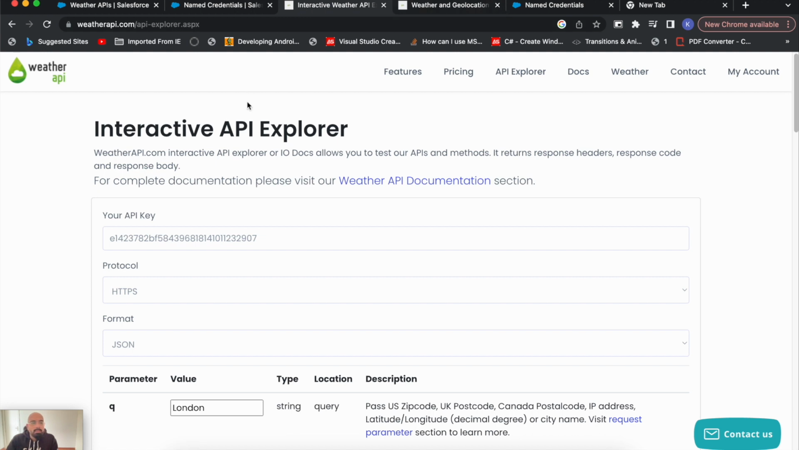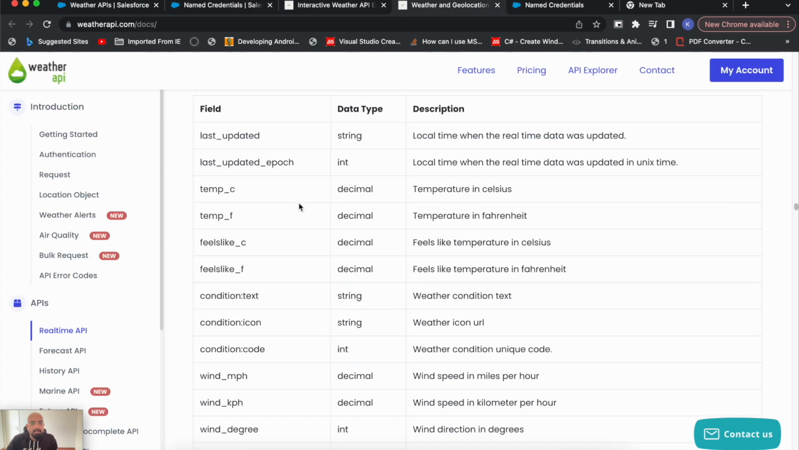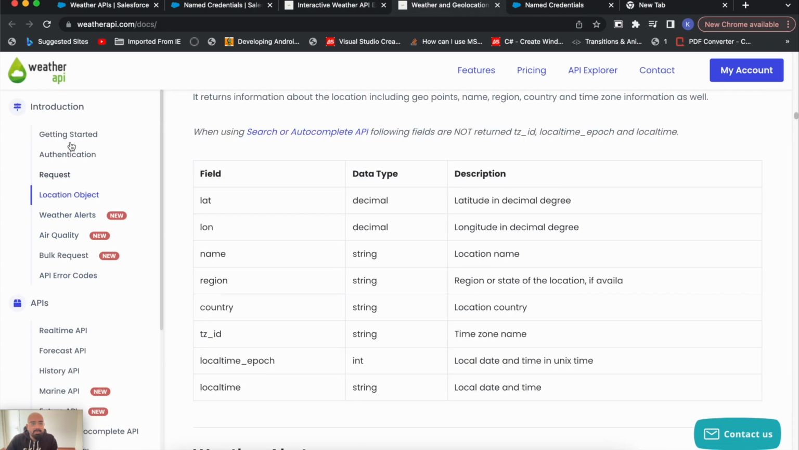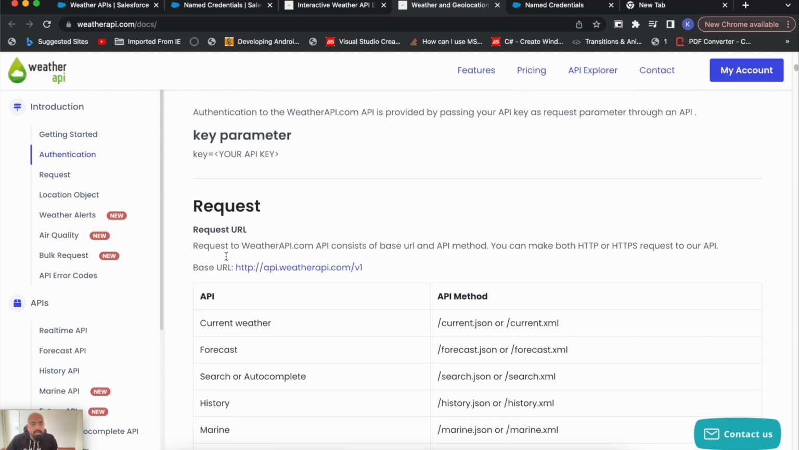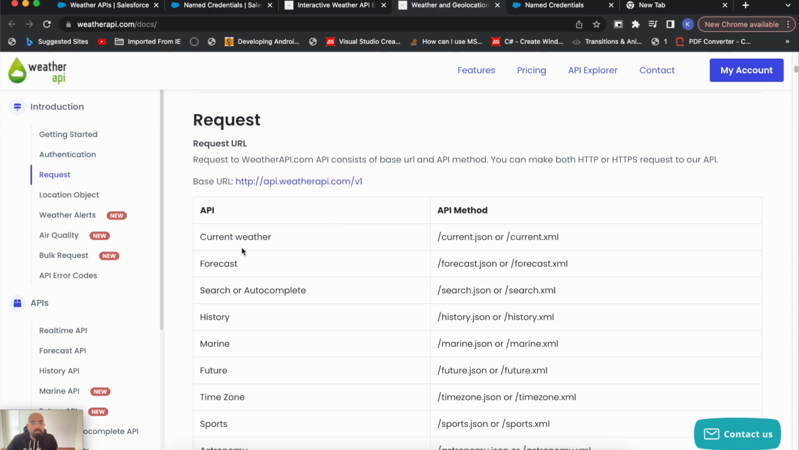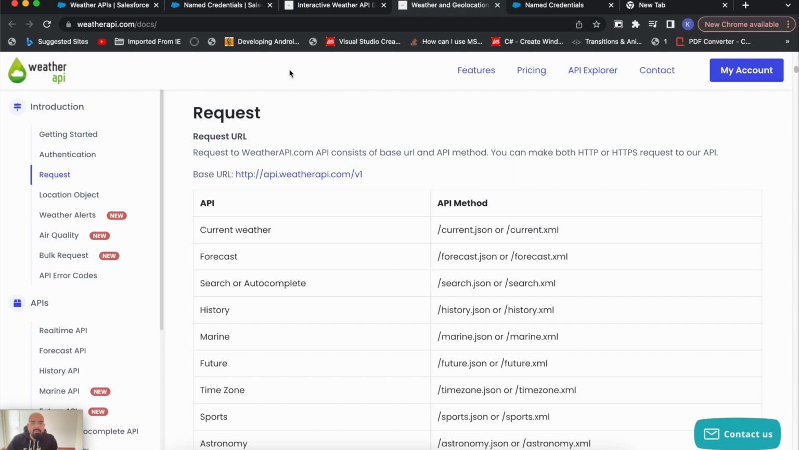First, we need to create a named credential to store this API key, and we need to have the URL as well, the base URL. If I go to getting started, yeah, this is going to be the base URL, and using this URL, you'll be able to pass different parameters. Like if you need to check current weather, then the API method for this is going to be current.json or XML based on your requirement. Forecast, history, there are different methods for different requirements.